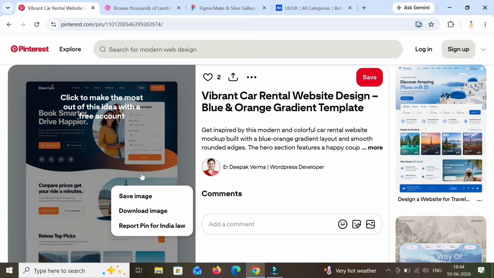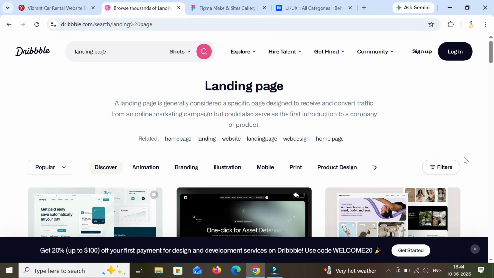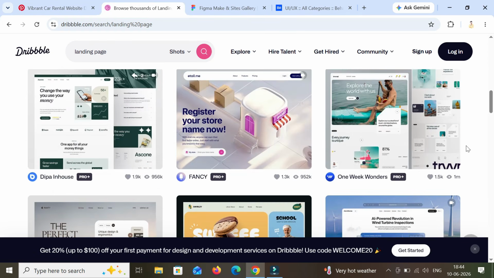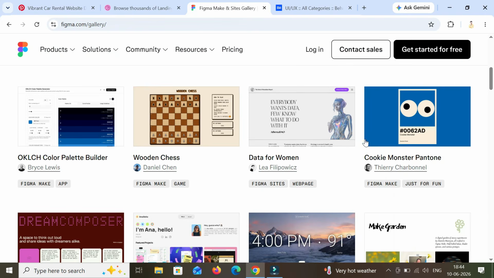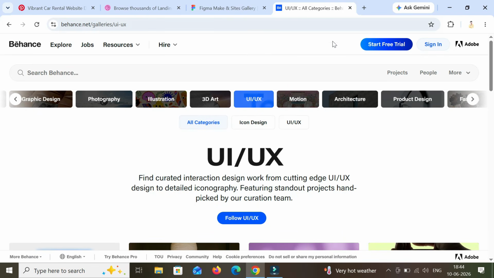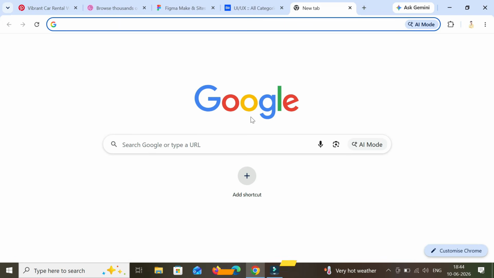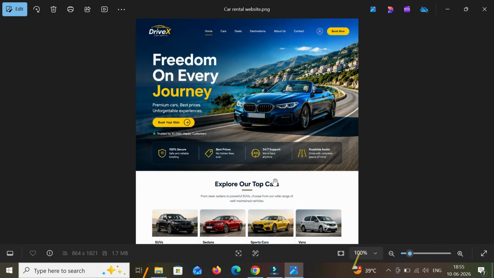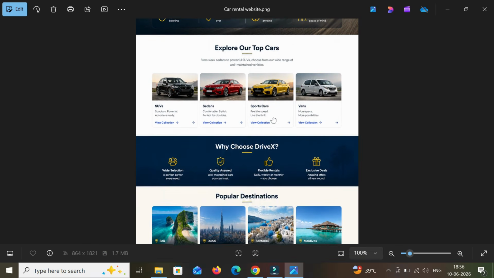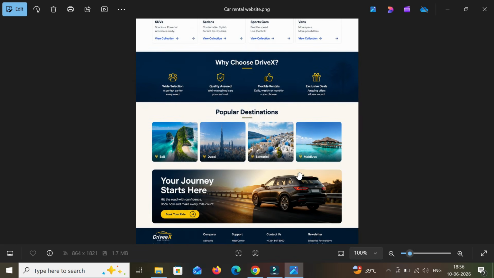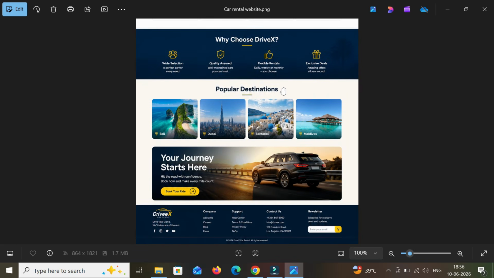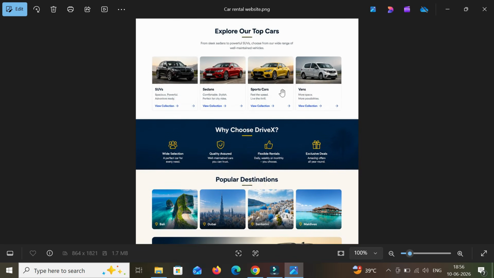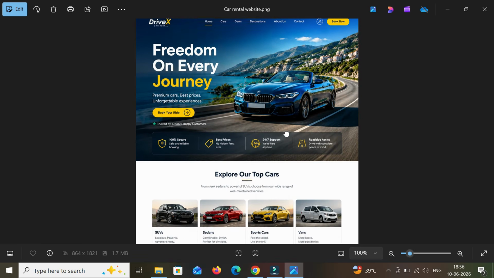Okay, so after taking your inspiration from Pinterest, Dribbble, Figma or Behance, you just need to take the inspirations from these platforms. After taking inspirations, you just need to go to Claude AI. As I already have an image downloaded over here, it's for a car rental website. You can see this is looking pretty nice. Okay, so I'm going to create a website inspired design out of it.